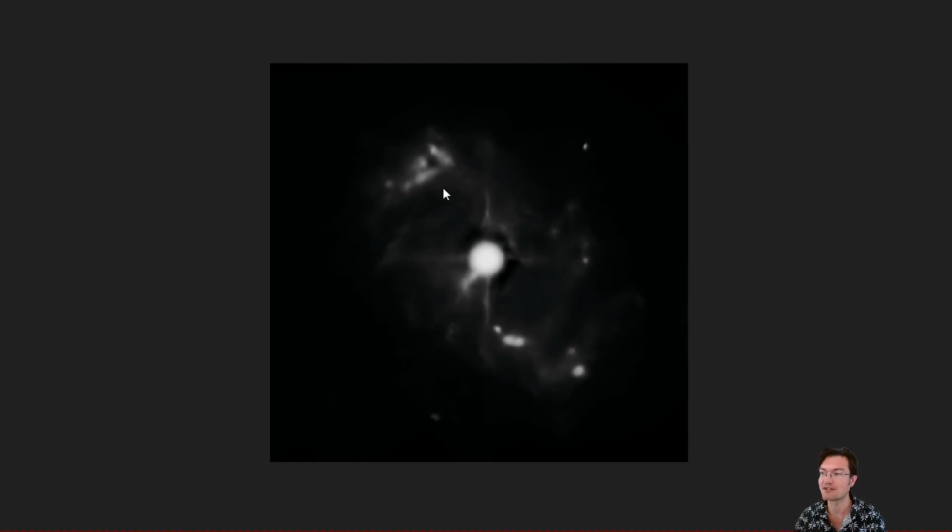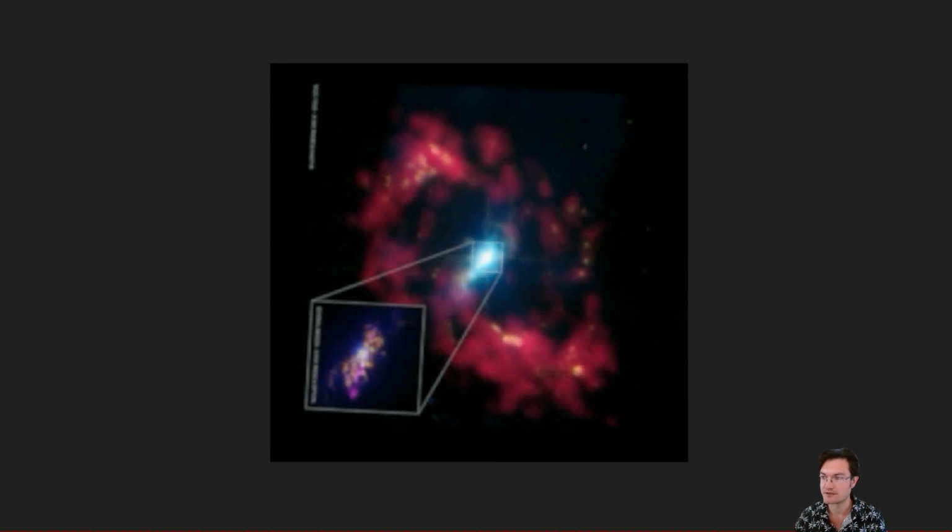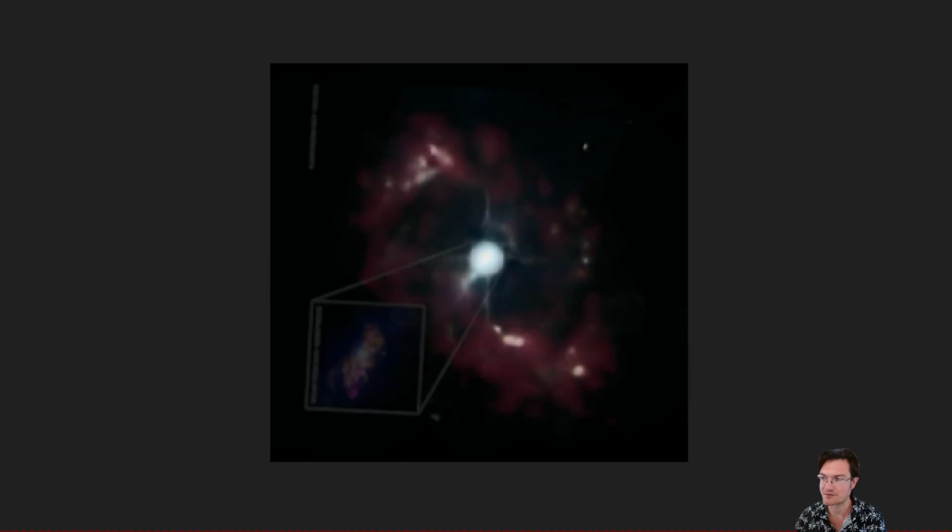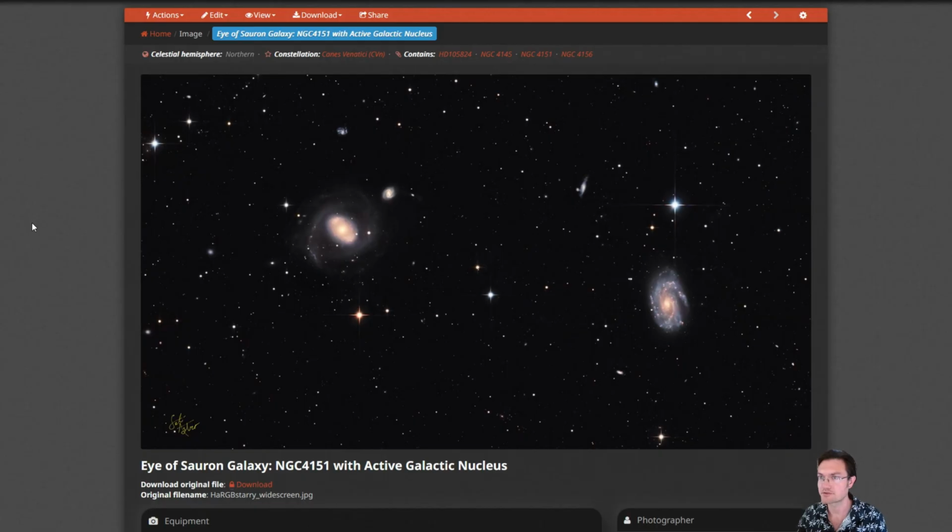I just love this little hobby that you can make your own personal discoveries and find it corroborated by actual professional observations. And just something about exploring the cosmos in this way is so interactive and so intriguing to me. I've also updated Astrobin with my Eye of Sauron galaxy.